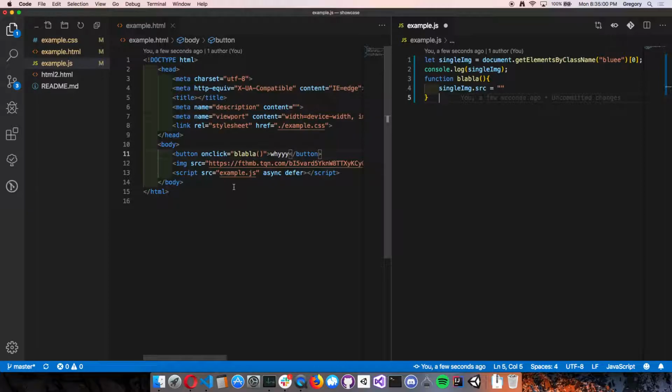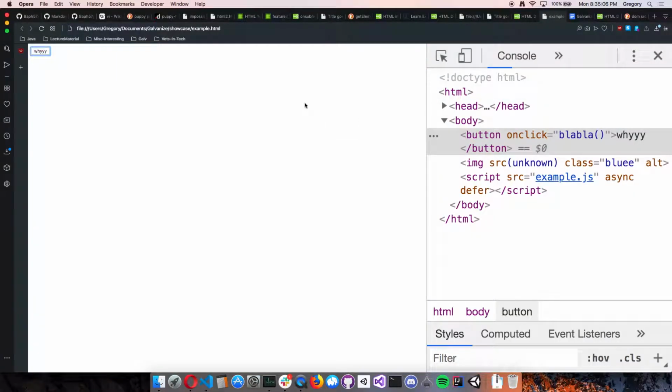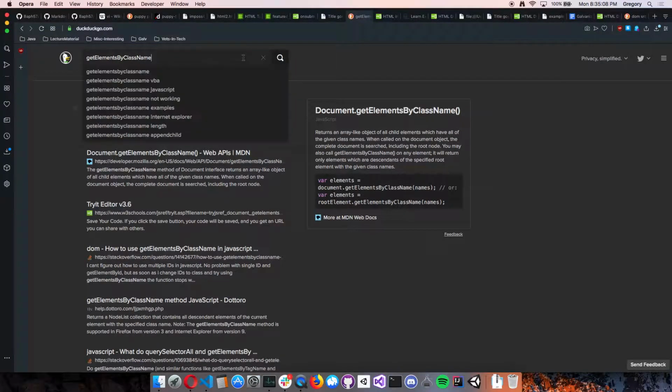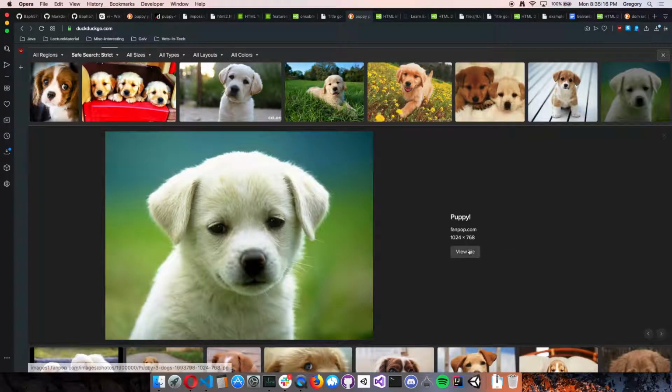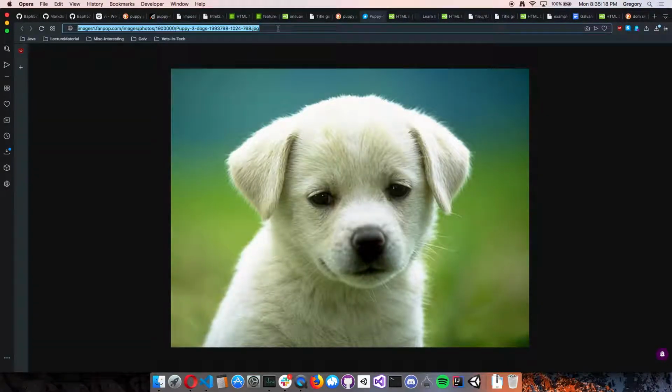it shows maybe a different image. So instead of having an empty source, let's do another puppy picture real quick. This is easy. Puppy picture. Little kind of sad looking Labrador, I guess. Let's throw that in there.